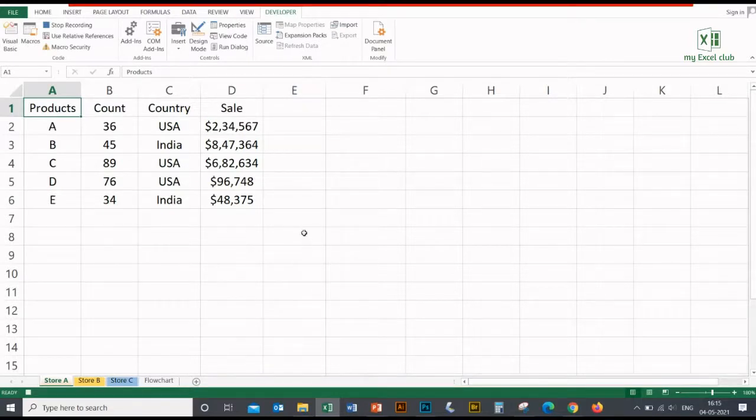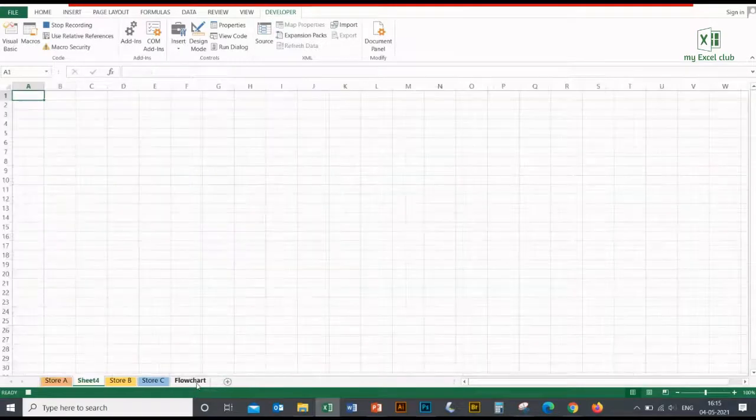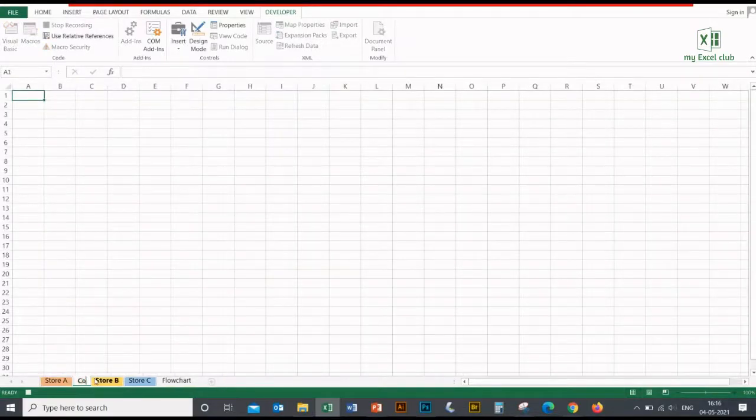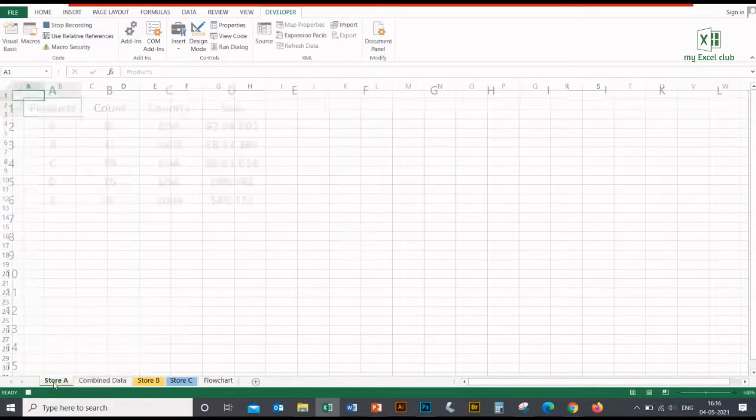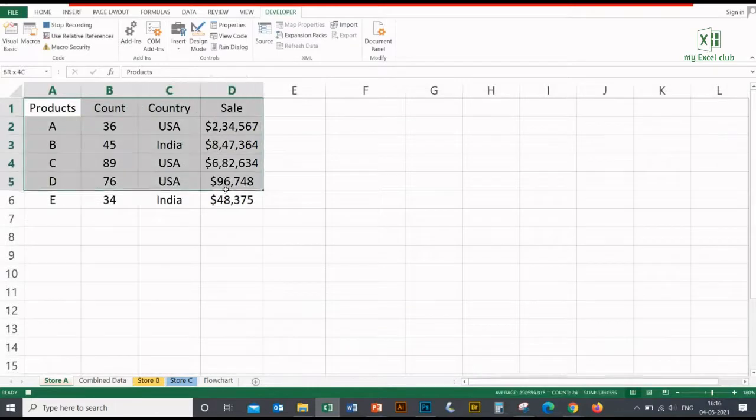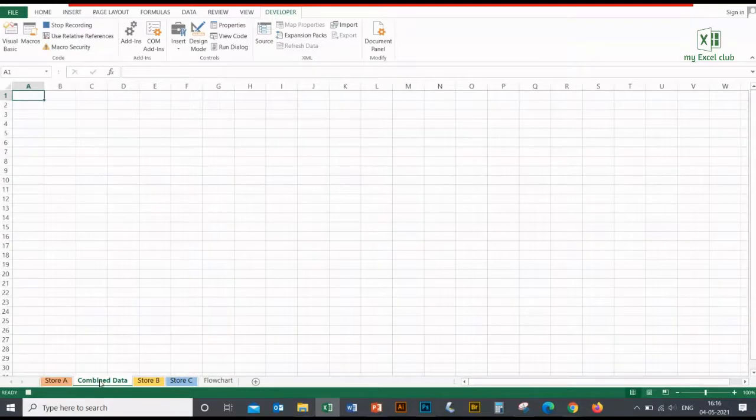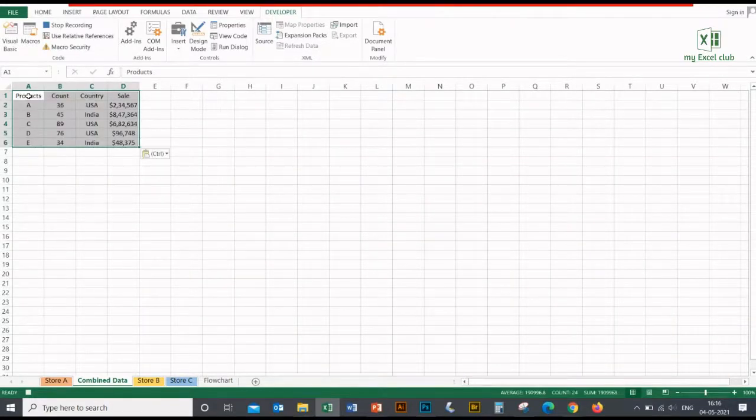It will save my actions, whatever actions I perform on this file. First of all, if I need to combine this data manually, I need a new sheet first, which is named combined data. Then I will go to store A. I will copy the whole content, Control C, and I will go to the combined data sheet again, choose cell A1 and Control V, paste the data.